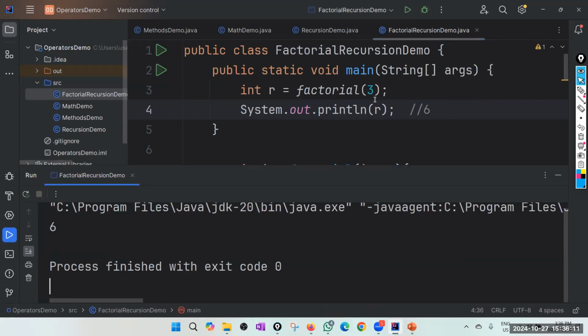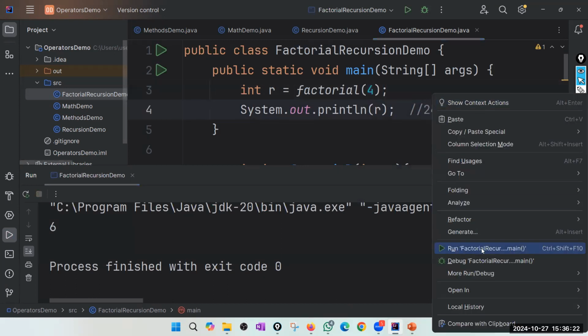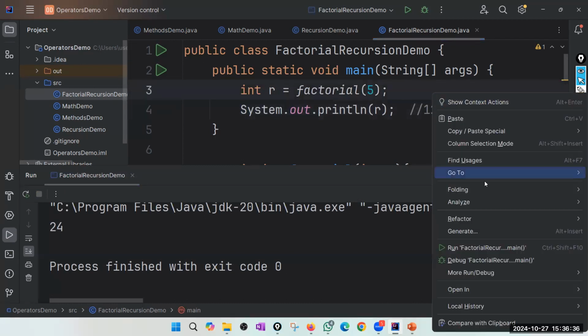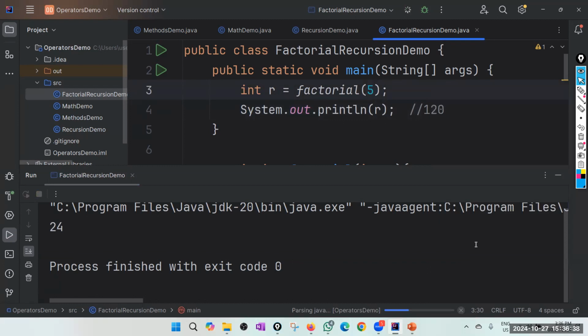Yes, it is 6. So then what if it is 4? 4 into 3 is 12, 12 into 2 is 24. So then it must be 24. Let's see. Yes. What if it is 5? Then 24 into 5 is 120, right? Of course, it's working.